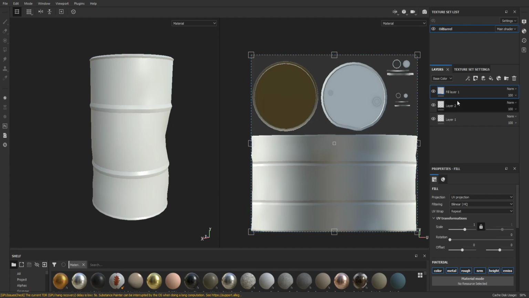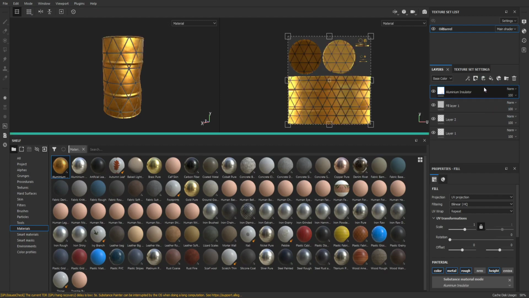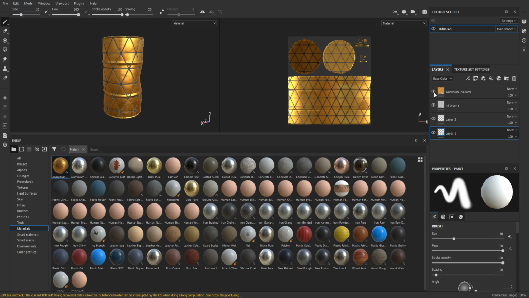Essentially what that means is that the way you apply a material is if you just drag and drop. This is a fill layer. So you can see, you cannot paint or apply symmetry because it applies to the whole thing. But in paint layers, this is where we can do our painting.